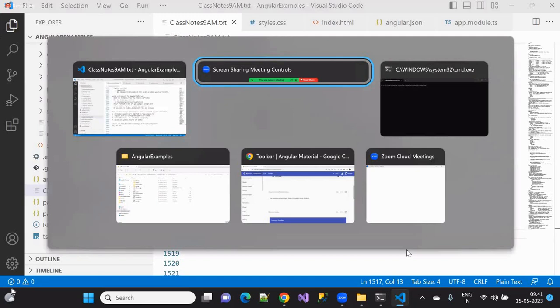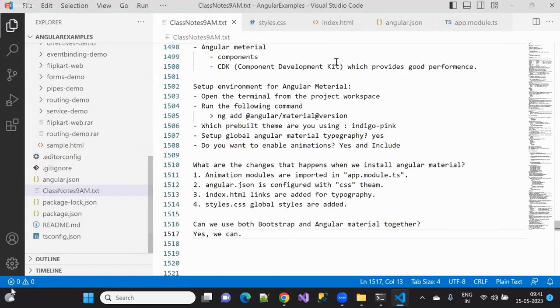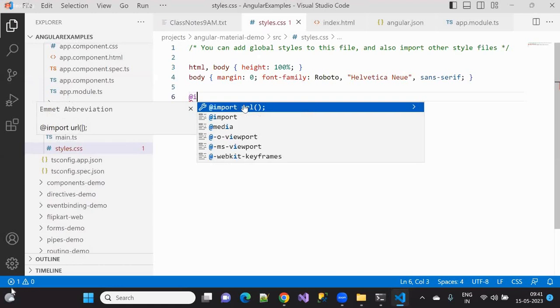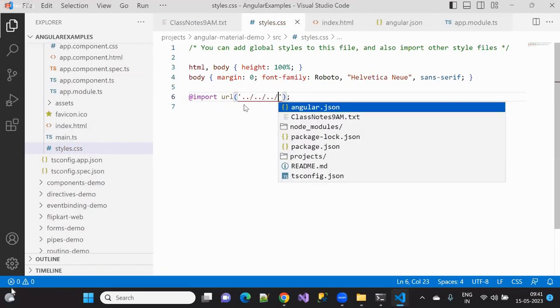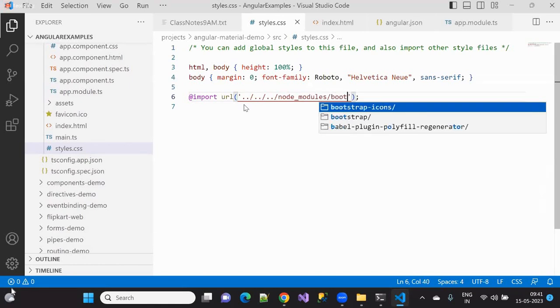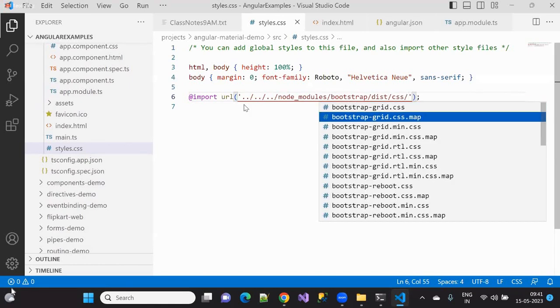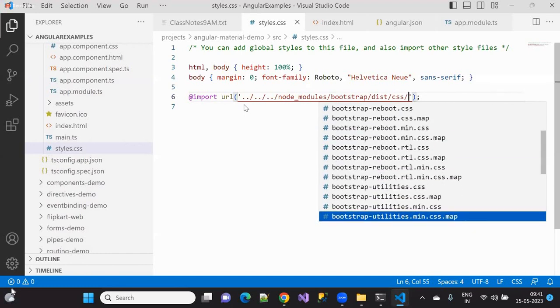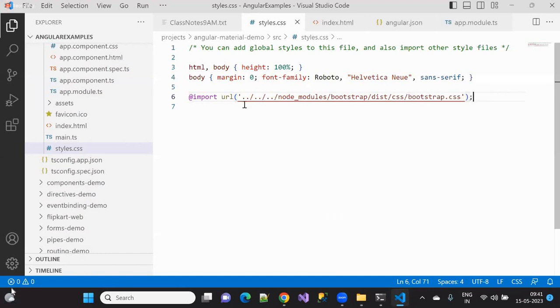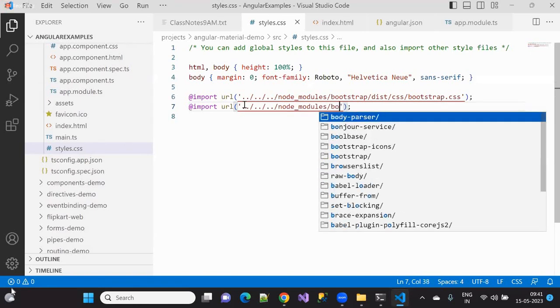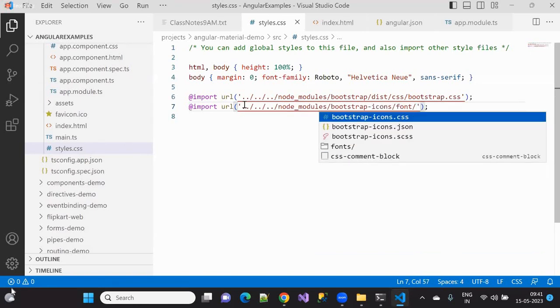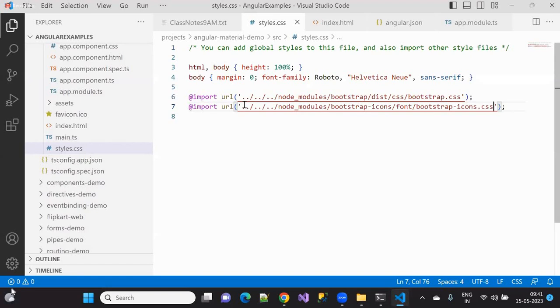So what I can do, I just wanted to integrate. Let's go to my styles.css where I can import it. I'll go to my folder, node_modules, bootstrap, dist, css, where I can go with the bootstrap.css, and at the same time import a URL for the bootstrap icons font. Bootstrap icons also I can use. You can use whatever you want as you like.